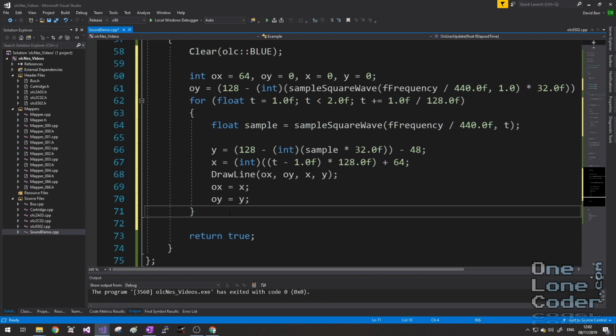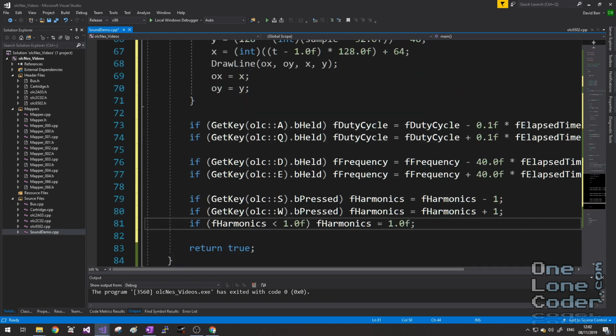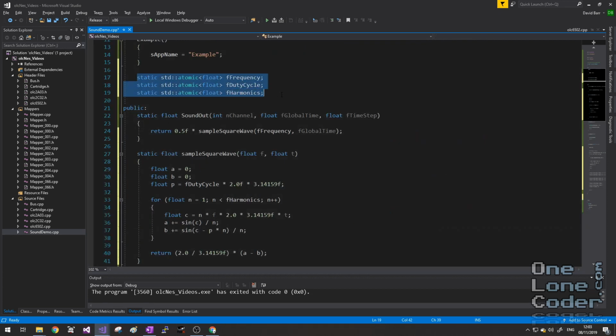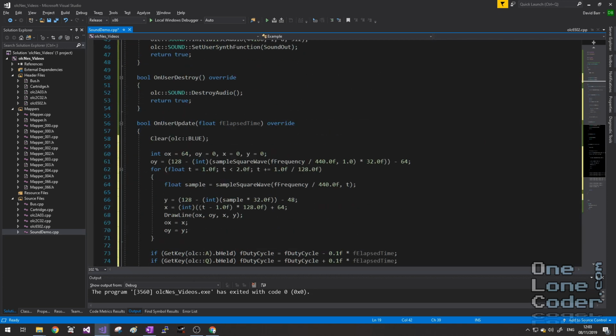And I'm also going to be sensitive to some user input. So pressing the Q and A keys is going to change the duty cycle. Pressing the D and E keys is going to change the frequency, and pressing the S and W keys is going to change the number of harmonics that we're constructing our waveform out of. And finally, because we've created some static variables, we need to initialize those too.